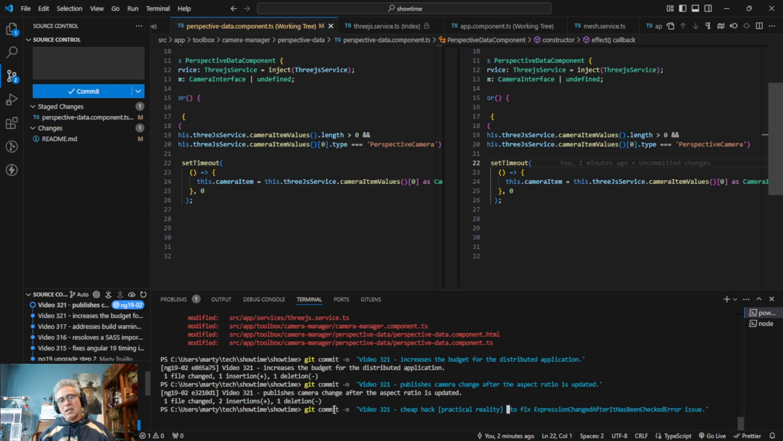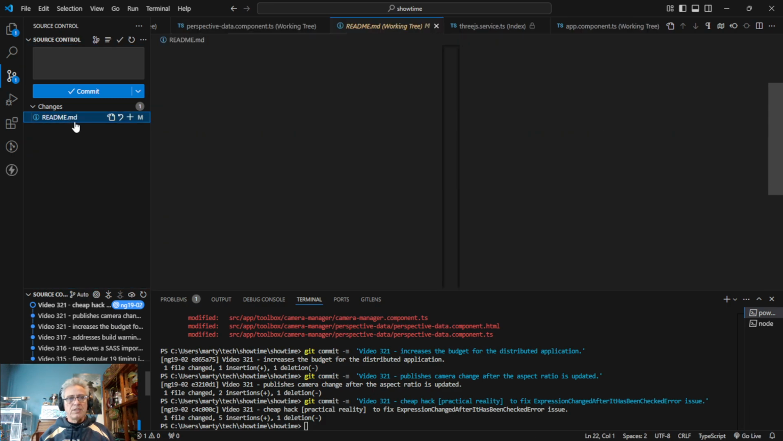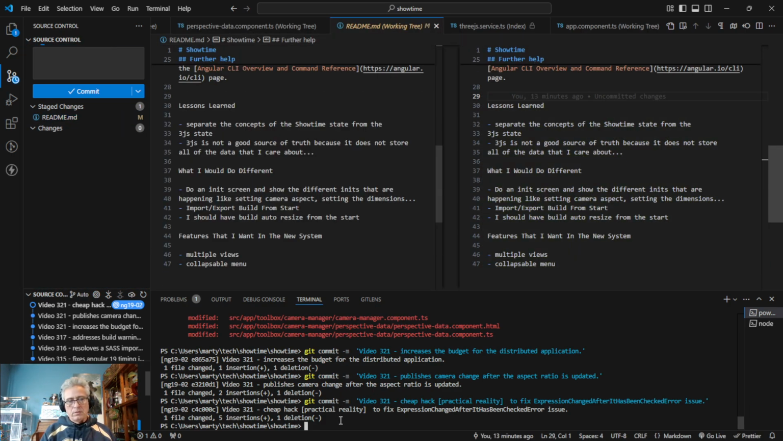But I would not, in a professional environment, ever put anything like this in, especially not in Git, because once it's in Git, it's in there forever, and there's just nothing good that can come of it. So I'm glad I got to bring that up. And then last but not least are these readmes. Lessons learned.